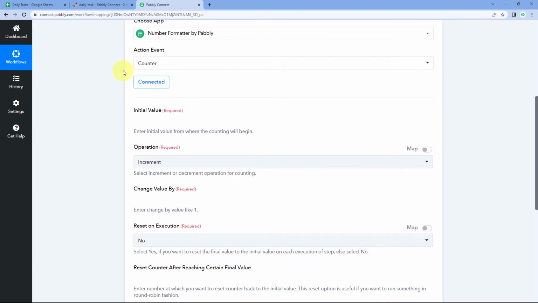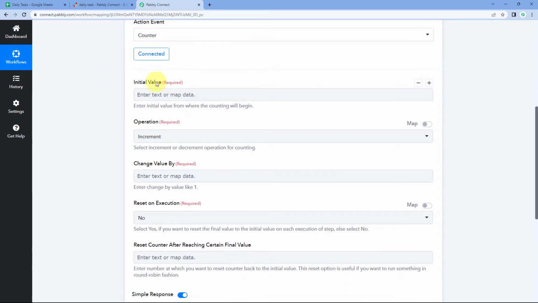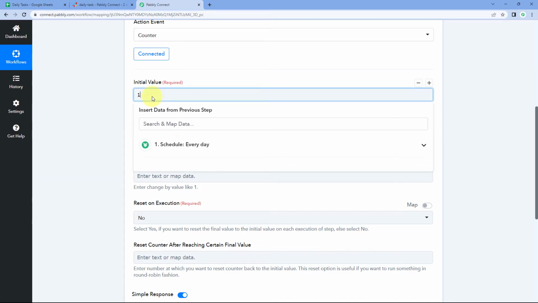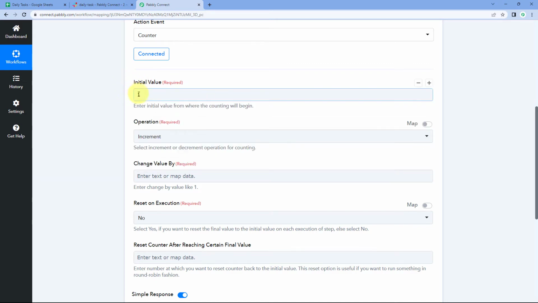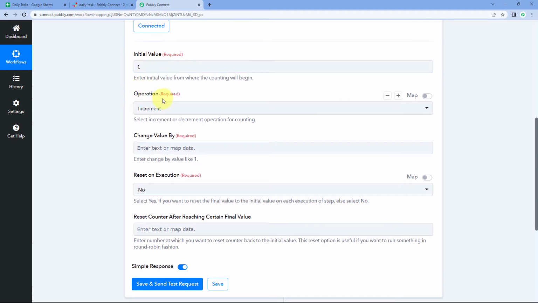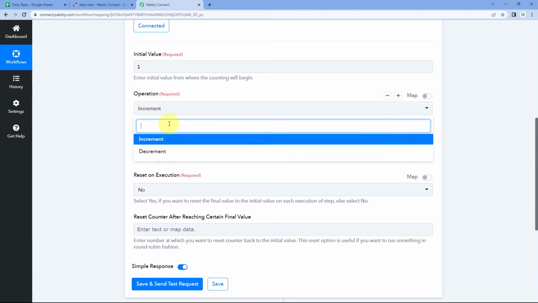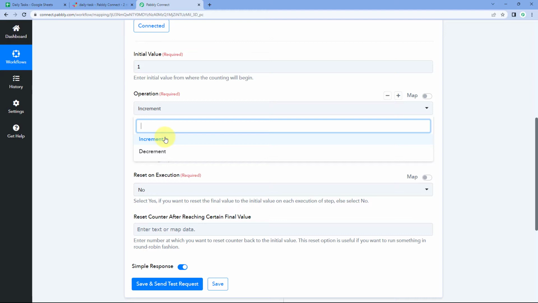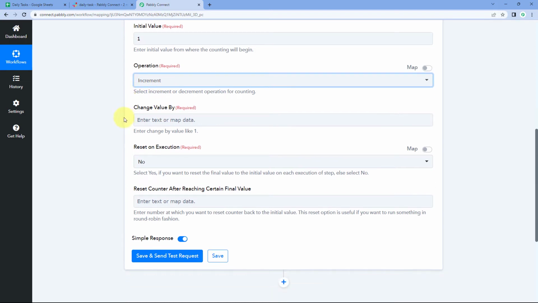After selecting counter as an action event and clicking on connect, the first thing it asks us is the initial value. The help text says enter initial value from where the counting will begin. So we are going to enter the initial value as 1 over here. We want the counting to start from 1. Then operation should be incrementing over here because we want increasing numbers every time this workflow is executed like 1, 2, 3, 4, 5. So we are going to select increment over here.